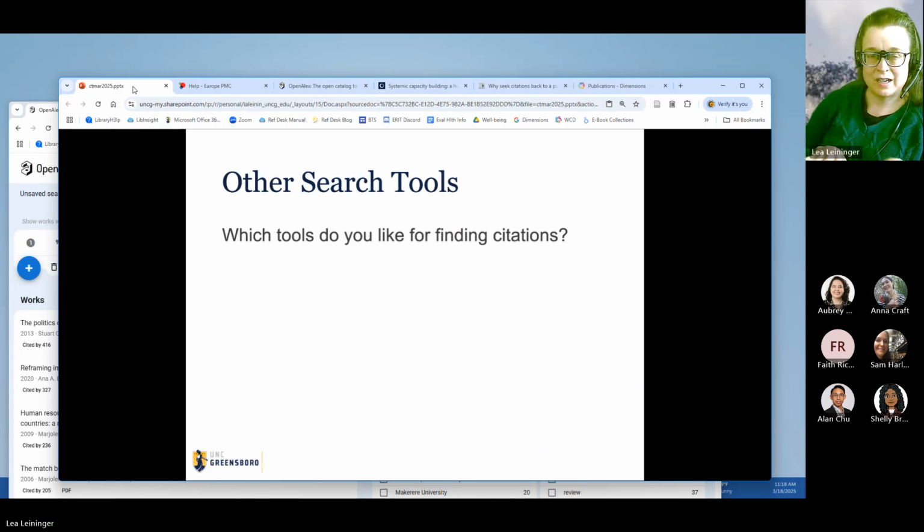So I'm just going to pause once again and ask the group, no poll this time, what kind of search tools do you like for finding citations? And I'm going to unshare my screen for just a moment, but I can come back and share again to demonstrate any of the search systems if y'all want to see any of them.